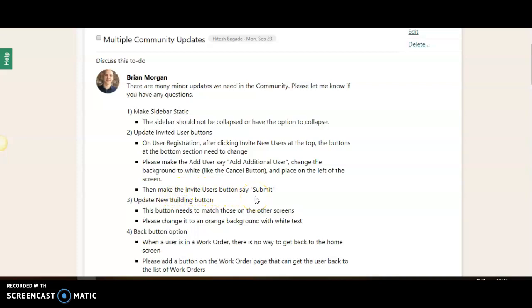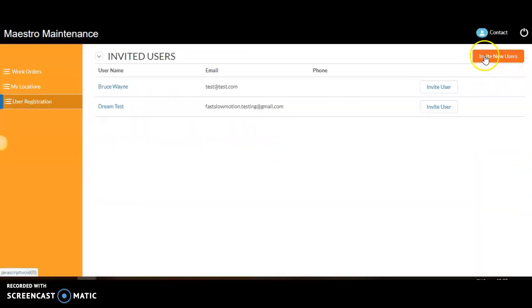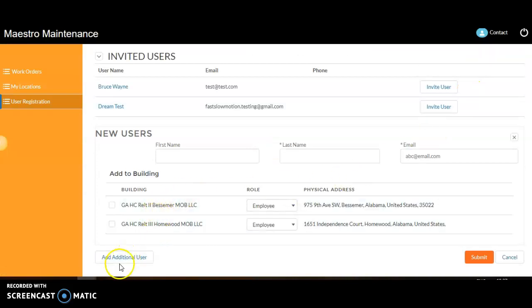Look, notifications, user registration, invite new user: add additional user, submit, cancel. Look at this, it is the same.